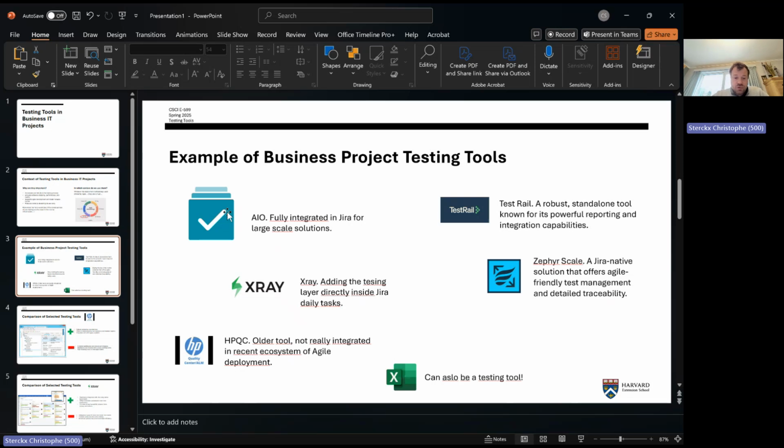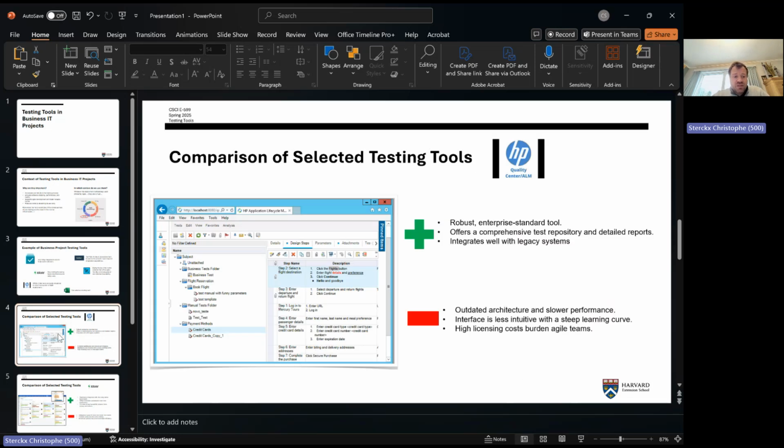You also have other, older tools like HPQC. I worked with it, but it was 10 years ago. It's really like an Excel-based tool inside an application. Finally, Excel can also be a testing tool. There are very small projects where we don't need Jira, we don't need all those integrated deployment infrastructures, and then you can write test cases and test them directly, giving a status in Excel. So I took three of them. I worked with the three of them.